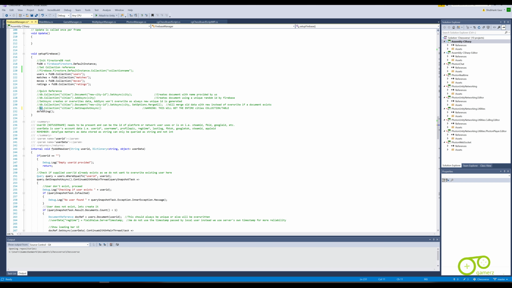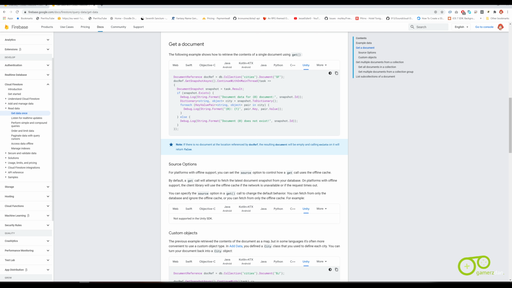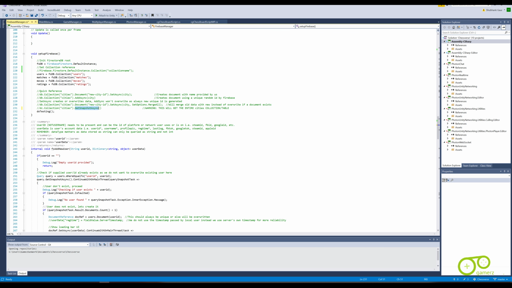Just use a reference to your Firestore database, then access the collection that you want to retrieve data from, and use get snapshot async. Now, what they did was they accessed the document they want to retrieve by using .document and providing its name, and then they ran the get snapshot async on the reference of that document to get the data of that particular document. But what this example that I have referenced here will do, it will get the entire data of the collection called cities.